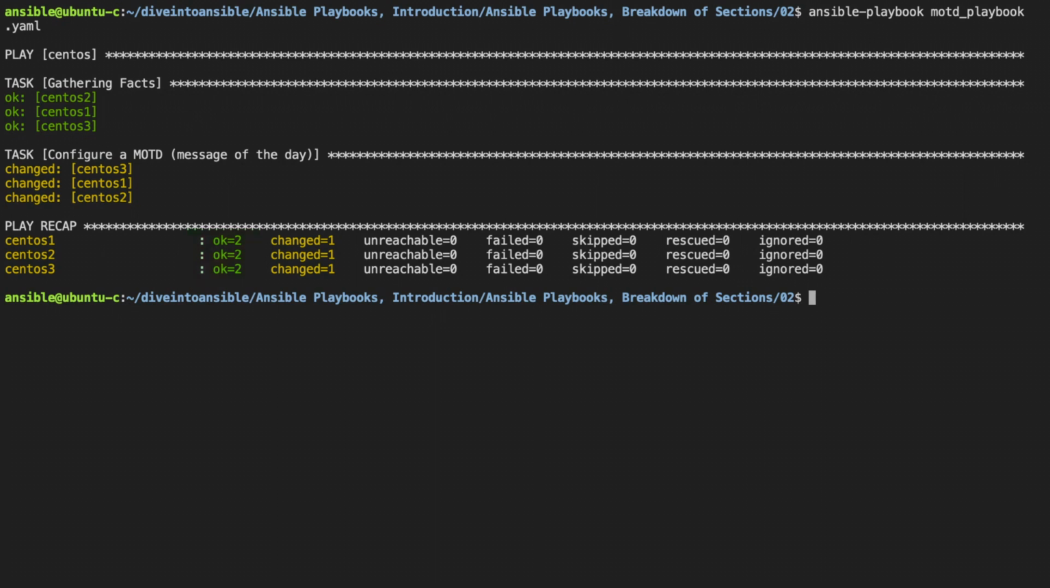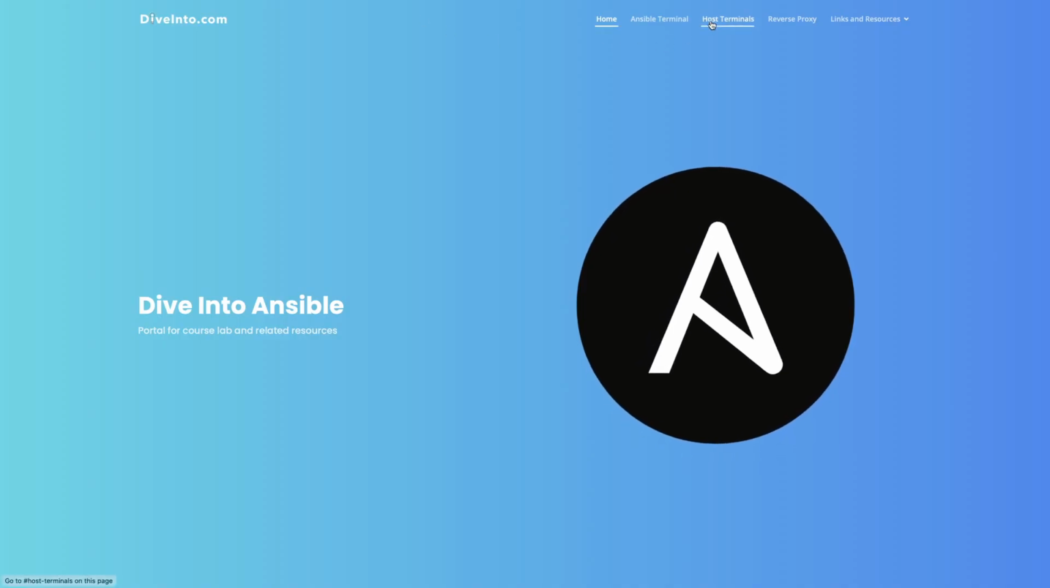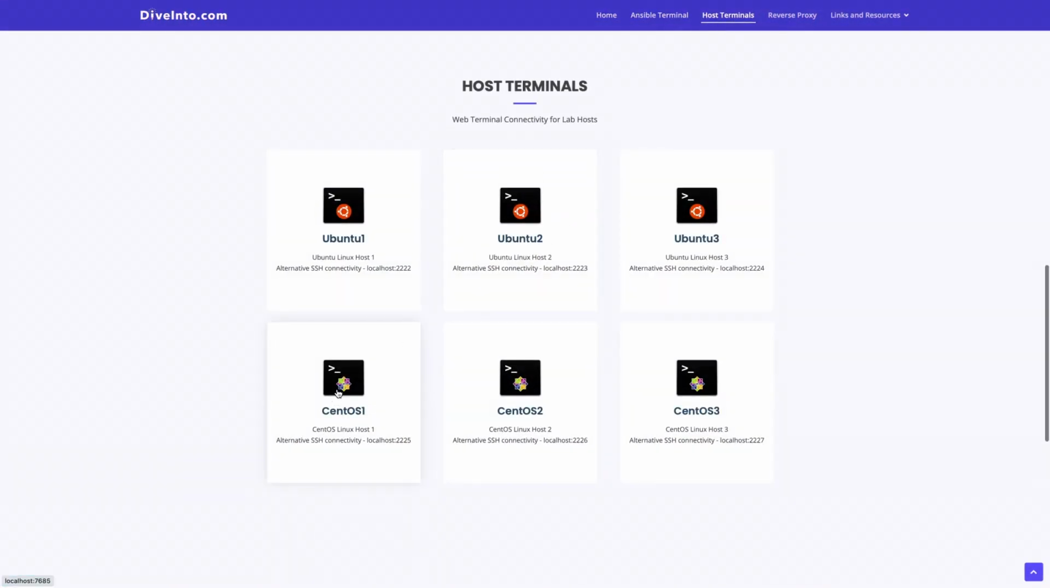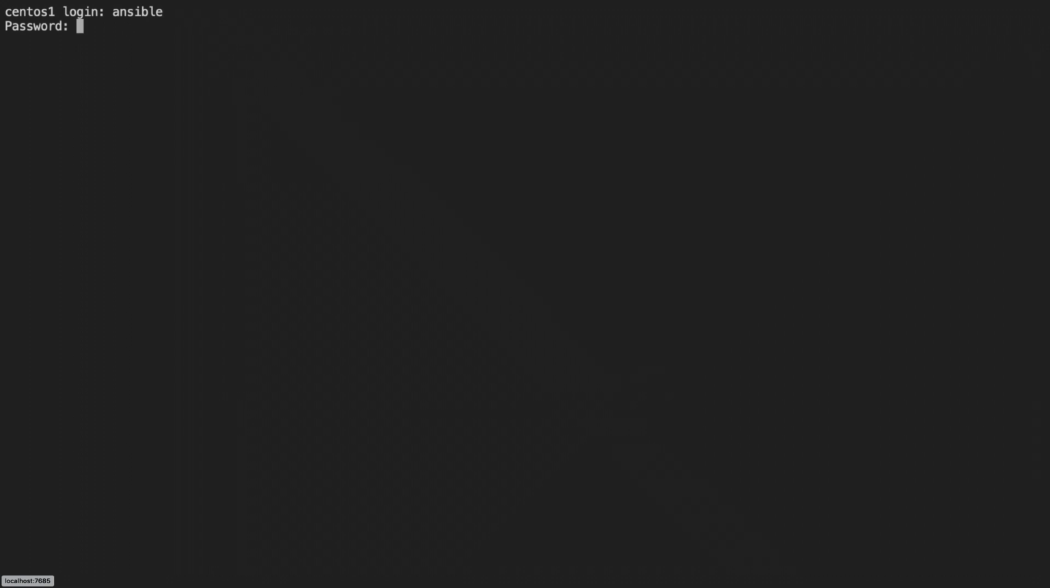If we now log in to one of our CentOS systems using the portal, we can see the message of the day. Excellent. If we rerun the playbook, we should see the same, but this time with the success in green, as no changes are necessary.